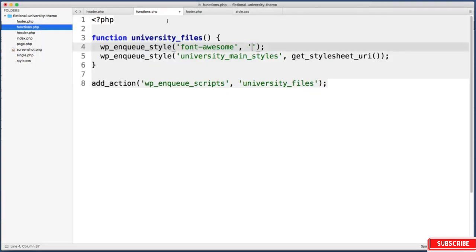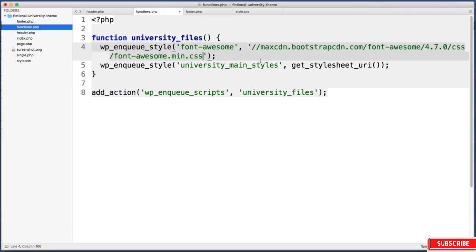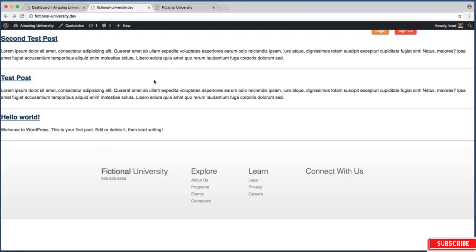.php file. Just paste that in between the quotes for this second argument. Cool. So now if we save and refresh, those icons are in place. Now let's move on to the next fix.